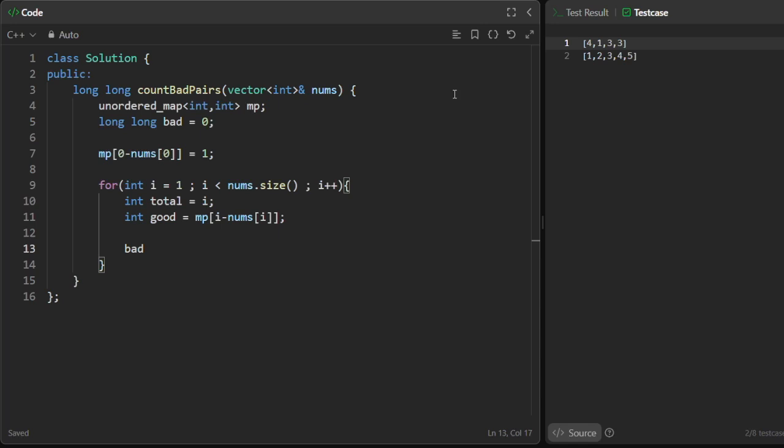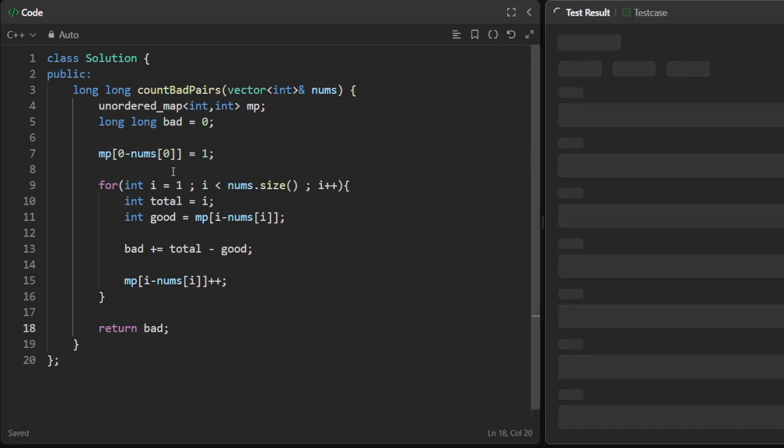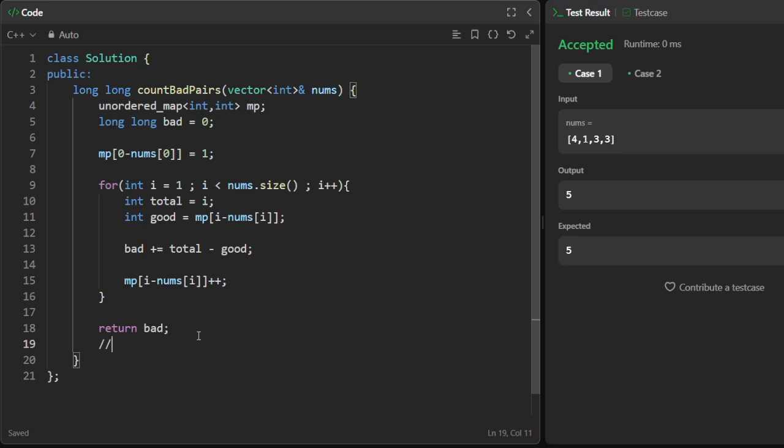So in the bad pairs, what are we going to add? We are going to add total minus good, right? And once we have updated it, now we will update the frequency of I minus nums of I in the map. So in the map, I minus nums of I, we will increment it by 1, right? And at the end, we can simply return the number of bad pairs. So let's run this. So here if you see, we are only iterating once inside our nums vector. So our time complexity over here will be order of n.